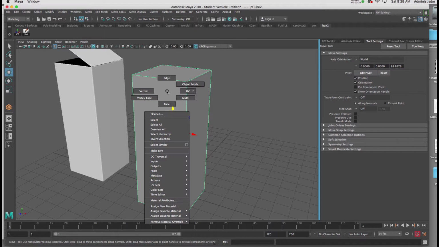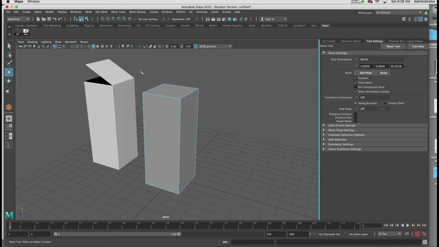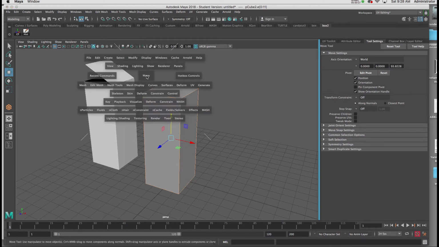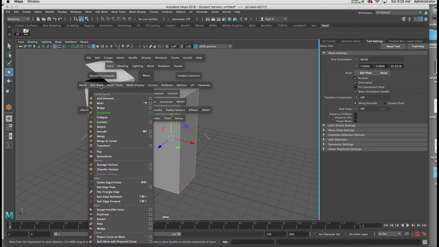I'm going to right click and choose edge, and then I'll marquee all of the edges. I'm going to hold down the space bar and go to edit mesh, and I'm going to go to bevel, and I'm going to go to the attributes.